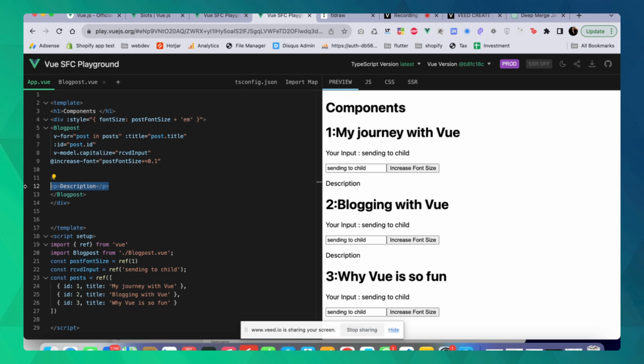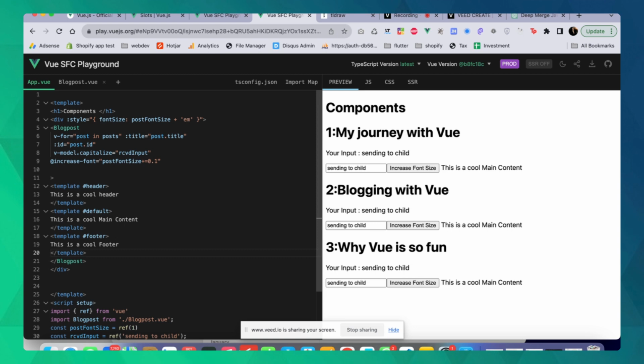The next thing I want to talk about is named slots. Let's imagine a scenario where this blog post can have a header, a content, and a footer. How will we manage that? We can do that by using templates. If you see this template, I've created three templates, and I've named them header, default, and footer.